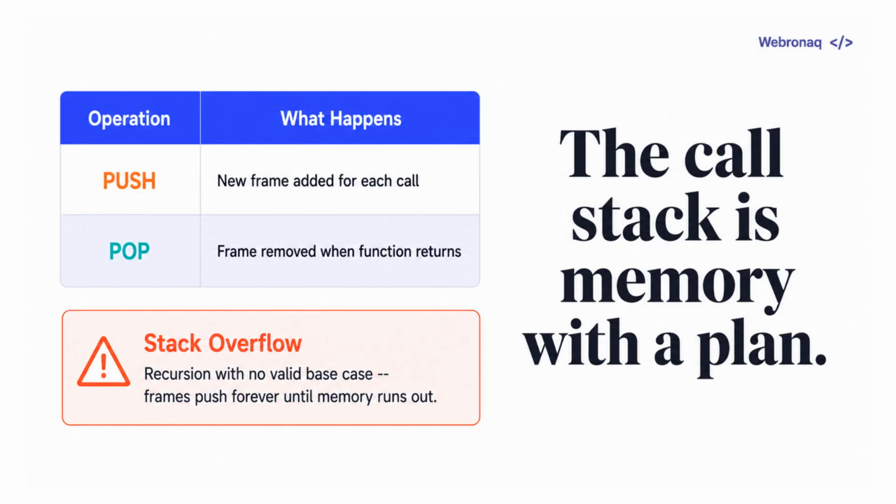One last thing worth knowing: if a recursive function has no valid base case, it never stops calling itself. Frames keep getting pushed until the stack runs out of memory. That is called a stack overflow, and it crashes your program. So always define a clear base case. The key takeaway: the call stack is not a mystery. It is an elegant, automatic system that gives every function call its own memory and its own place to return.